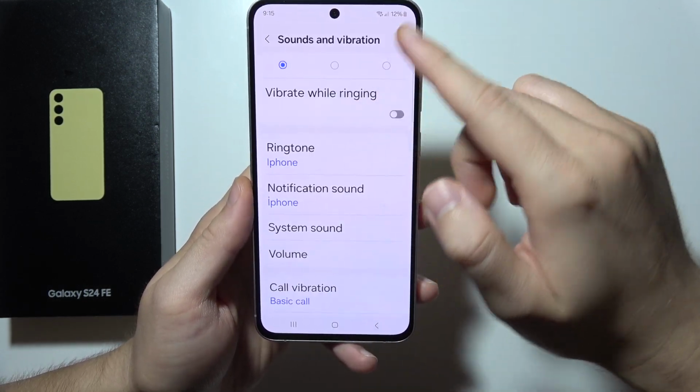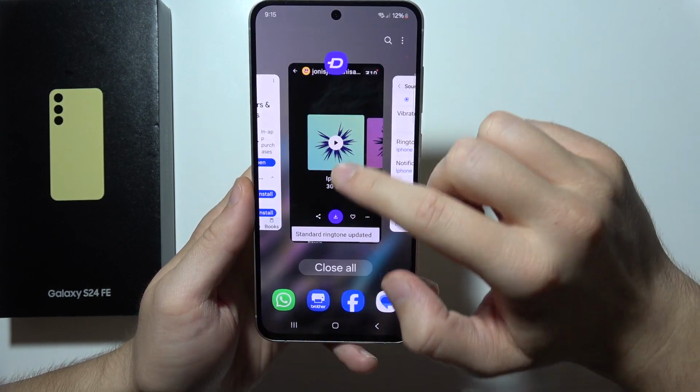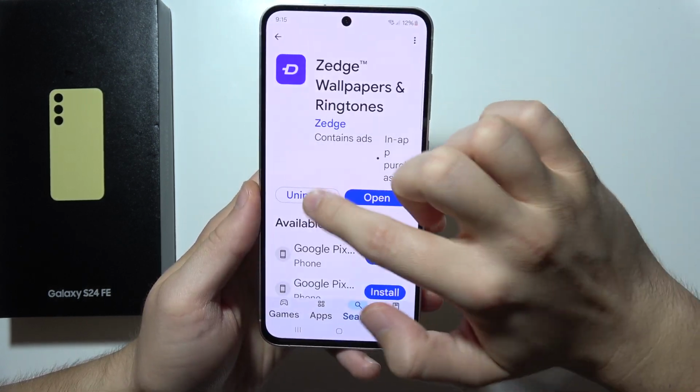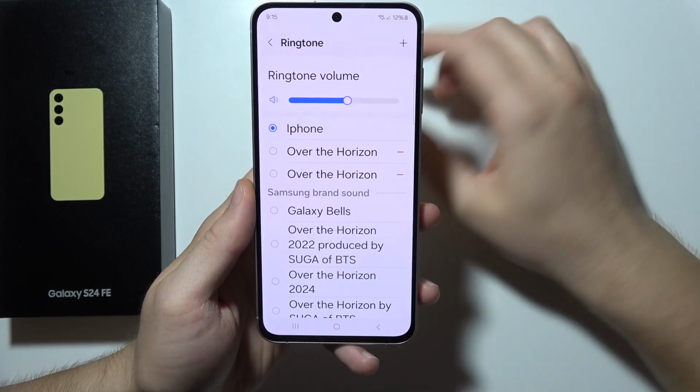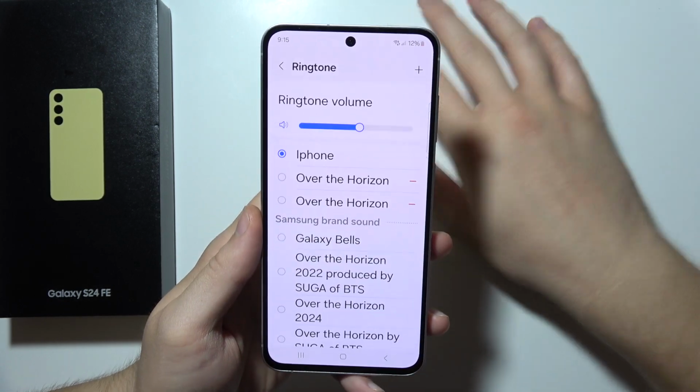If it is not working, you will have to repeat the process, and you can even uninstall this application. You don't have to keep this on your phone. Take a look. And the ringtone stays. There we go. So that's how we can do this.